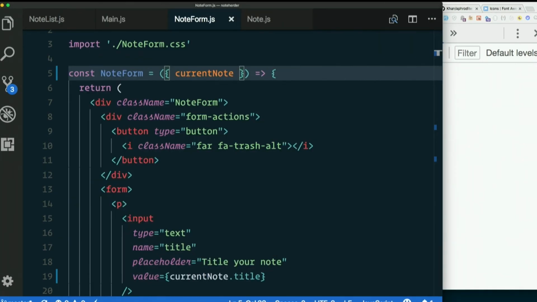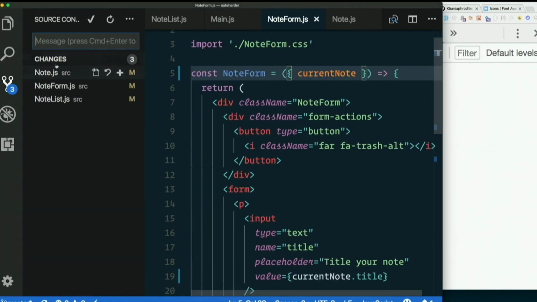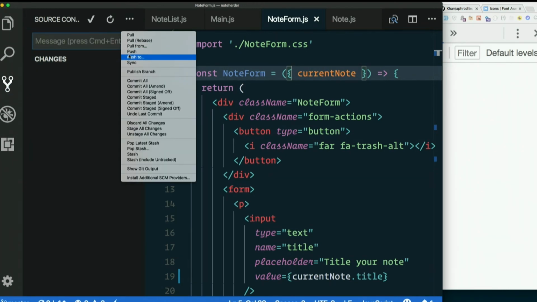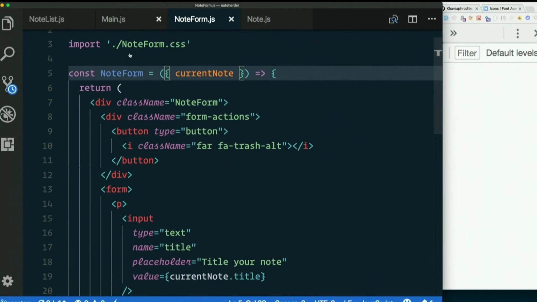Questions about that? I just like to start using the shorter syntax, so it requires a little bit of explanation. Use destructuring assignment on props. Just refactoring, didn't change the behavior, just changed the code.